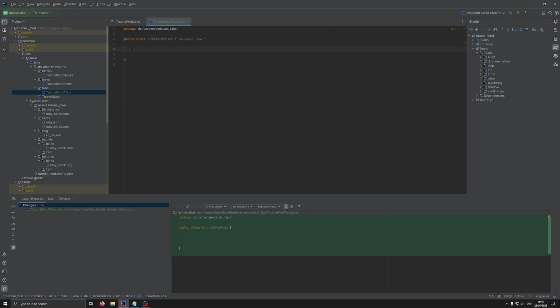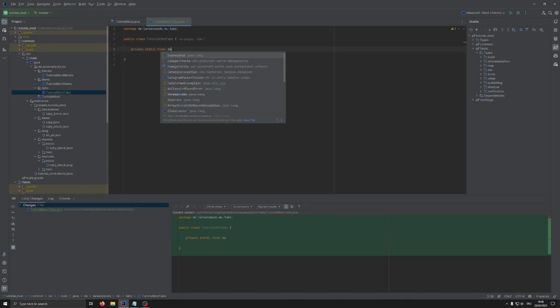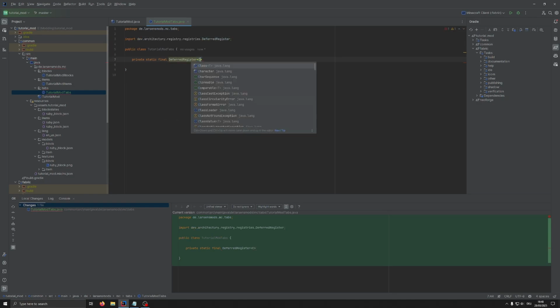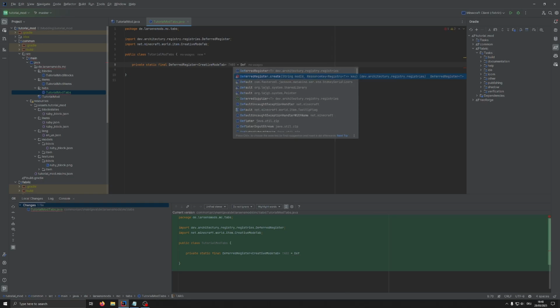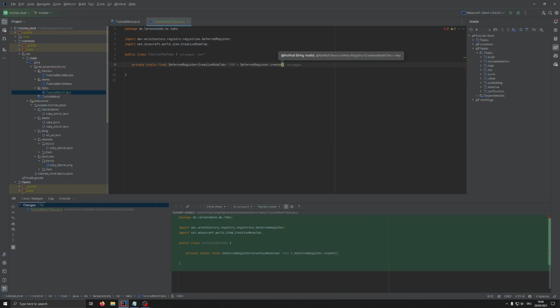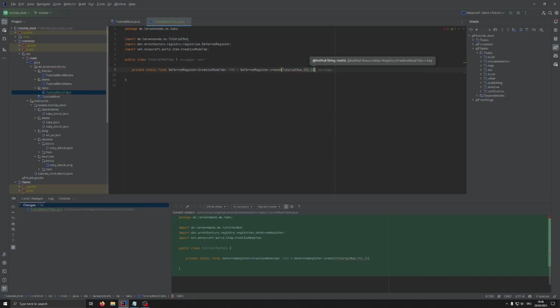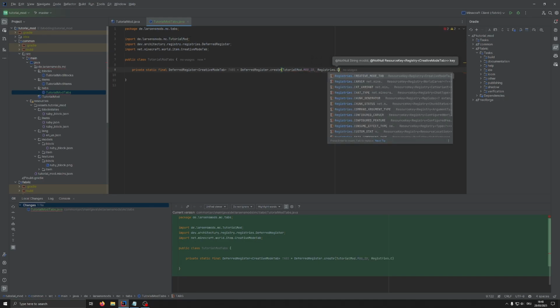Now, the first thing we're going to need here is, again, a deferred register for creative mode tabs, and DeferredRegister.create. And the first thing, again, is our mod ID. And after that, we want Registries.CREATIVE_MODE_TAB.